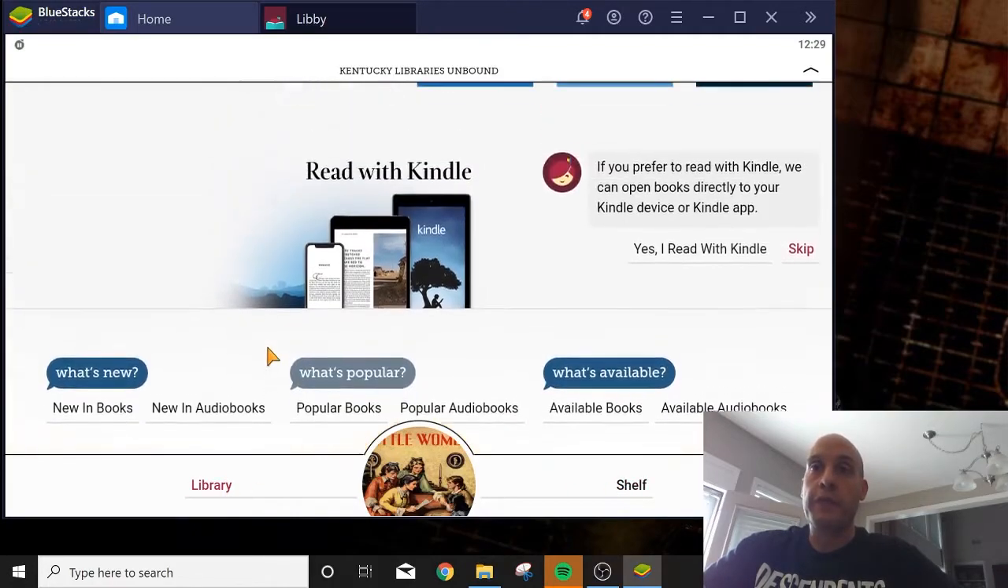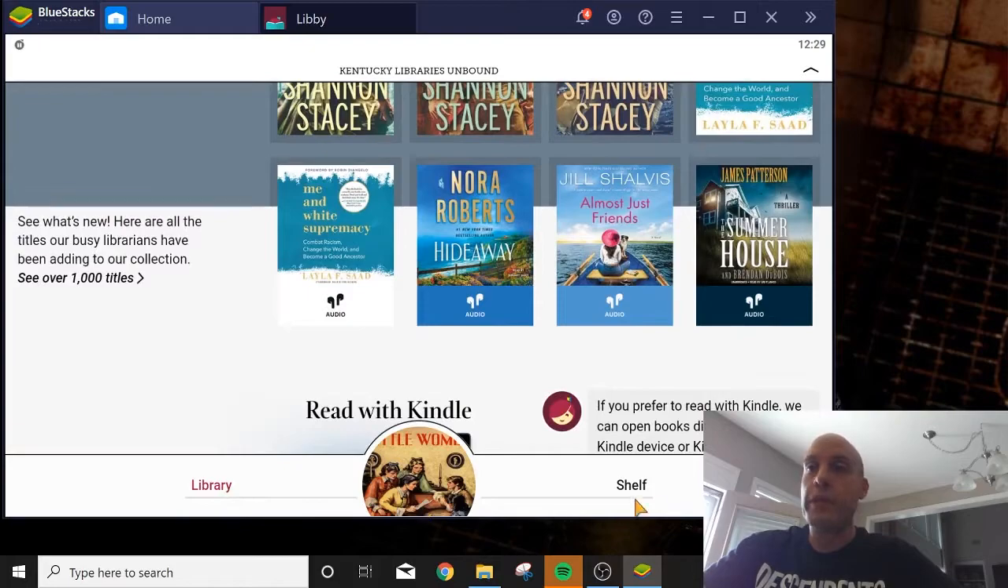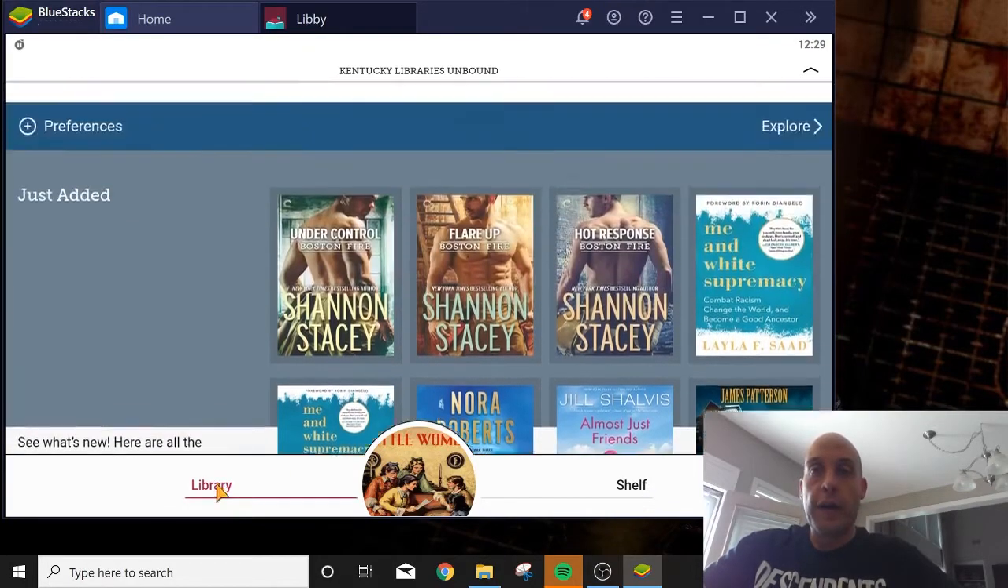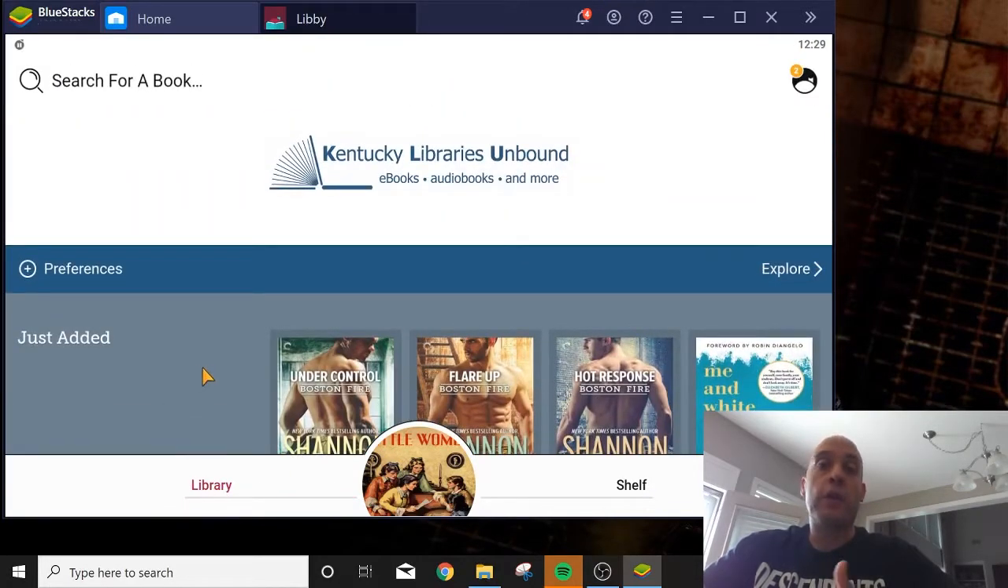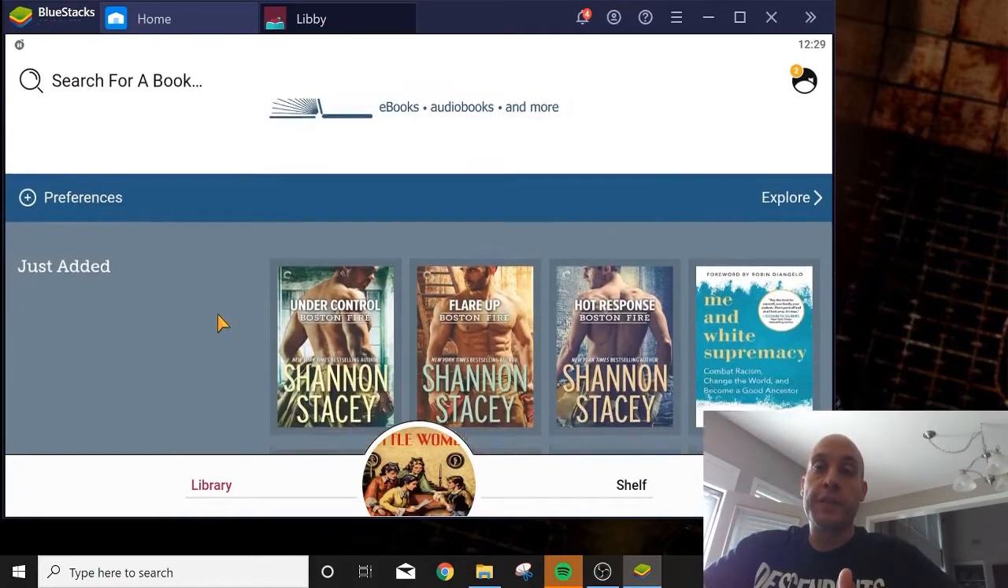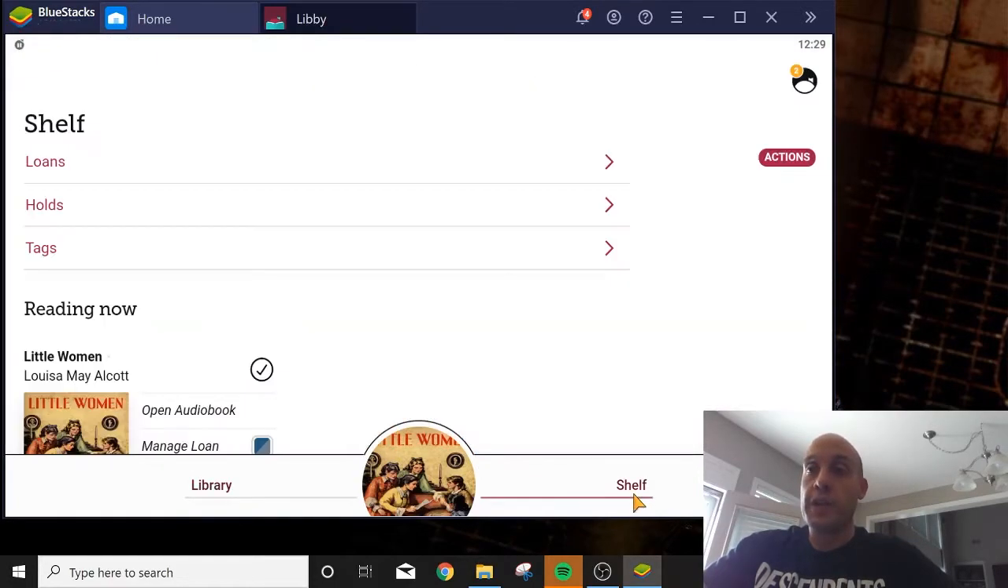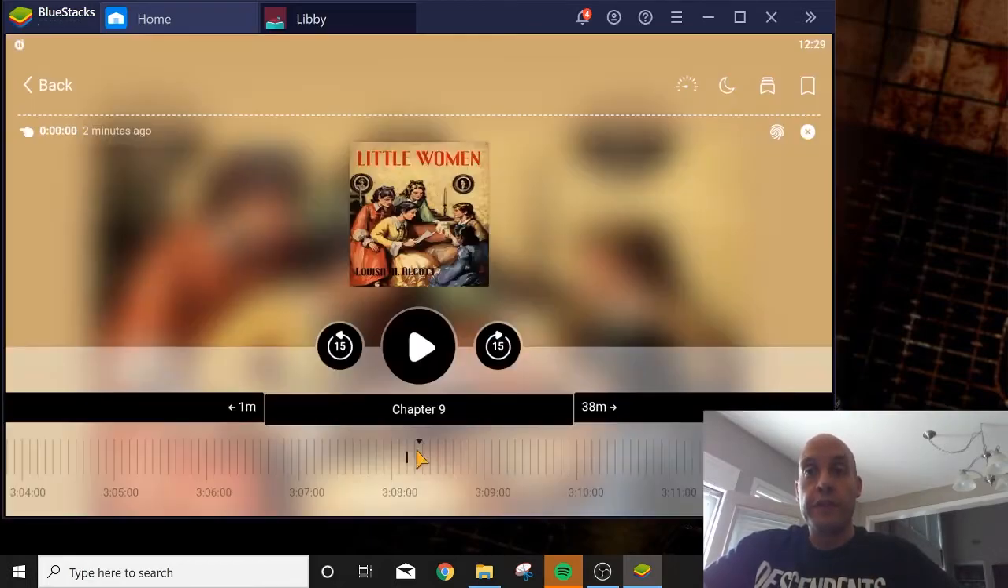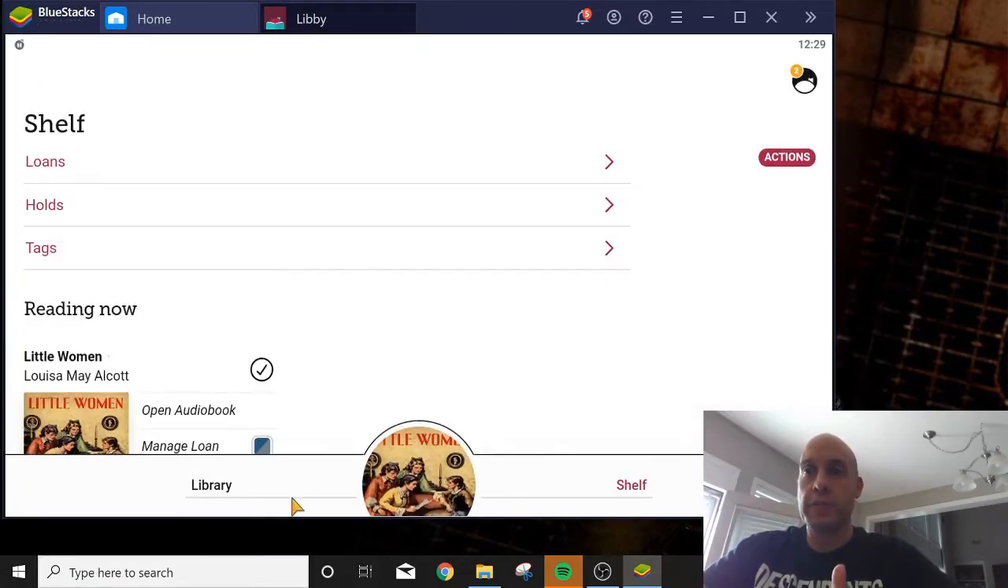The main thing to remember is just flipping between these two options here. Library, that's where you're going to look for the materials, find materials you want to check out. And then Shelf is where you can see all of the materials that you have checked out or that you are waiting for. And then the center is the actual player for you to read or to listen to whatever it is you have checked out. Very simple to use.